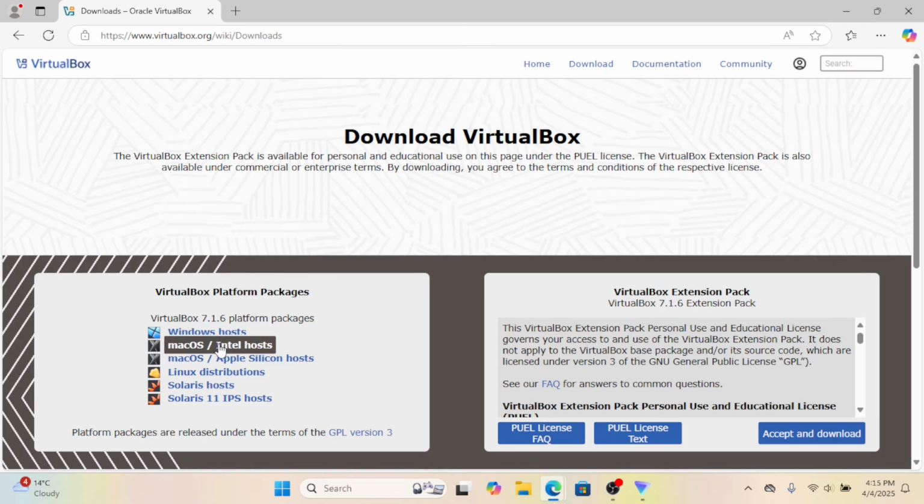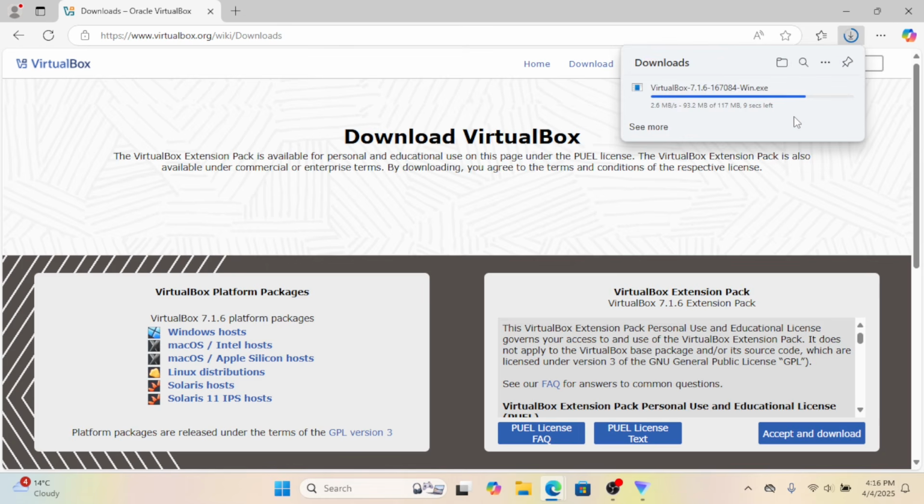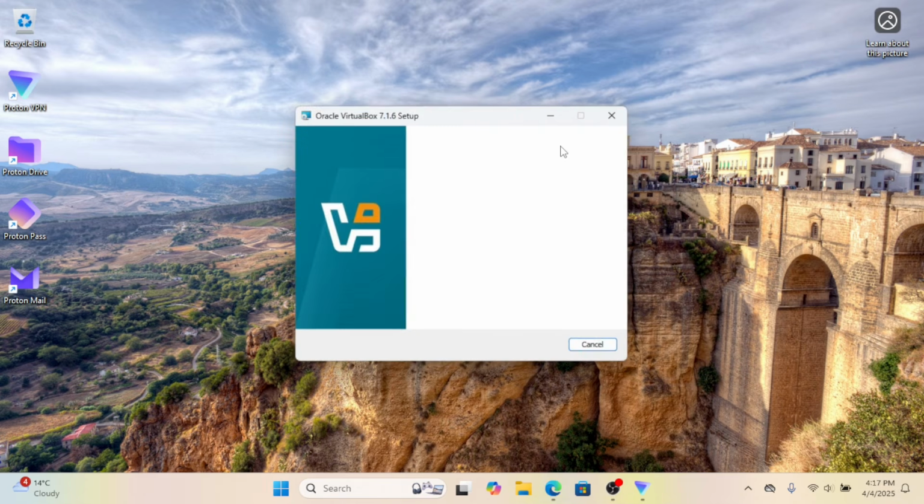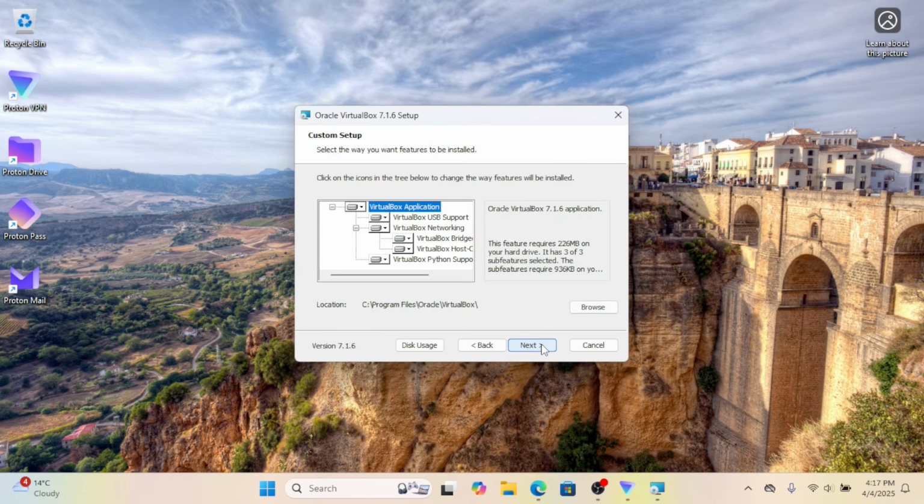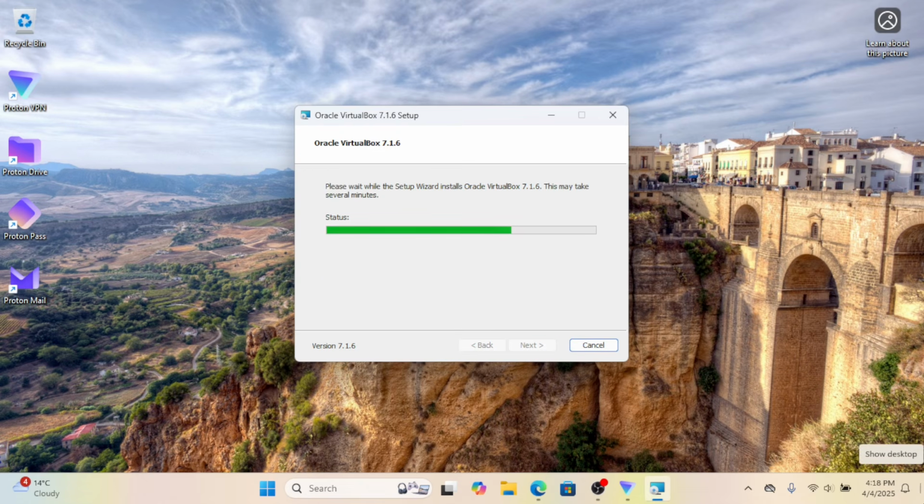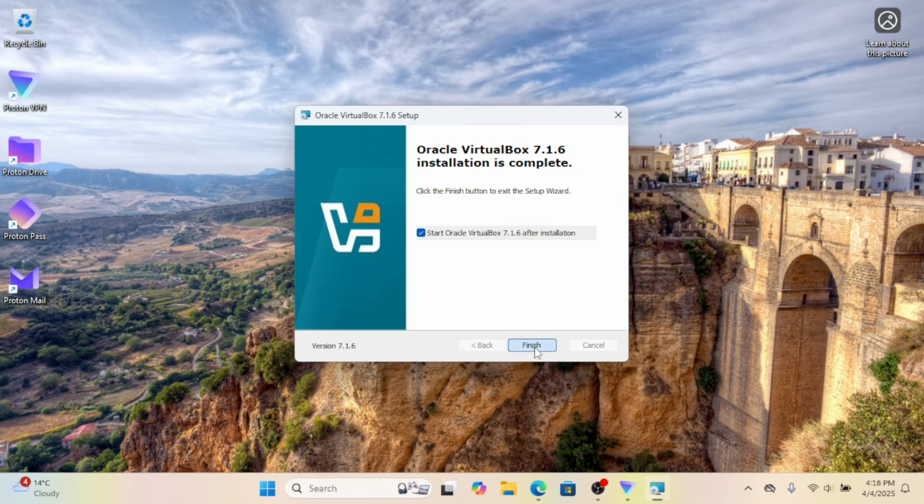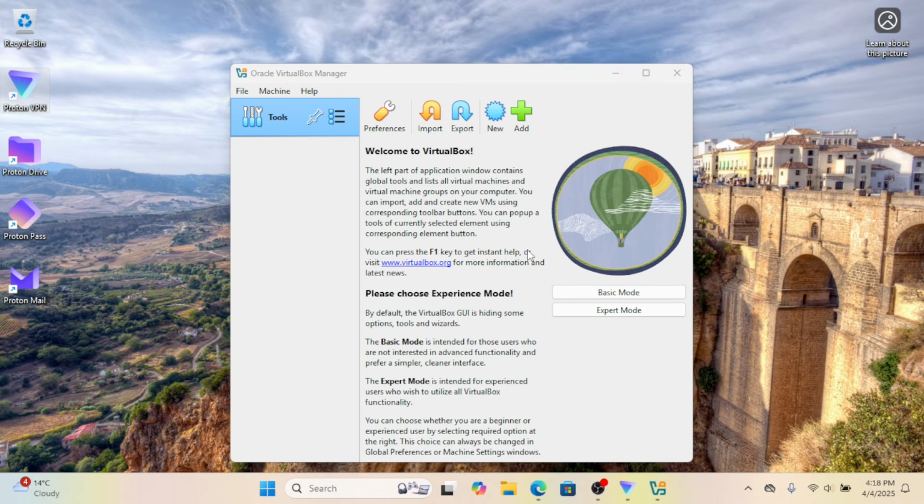You'll want to download two things. First, VirtualBox, which is the free virtualization software. I'm installing on Windows, so I'm downloading the Windows version. After the download is complete, you can install the application. Choose Expert mode so you can easily configure network adapters.